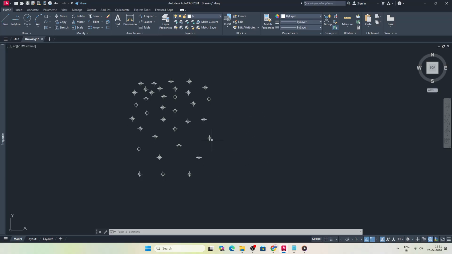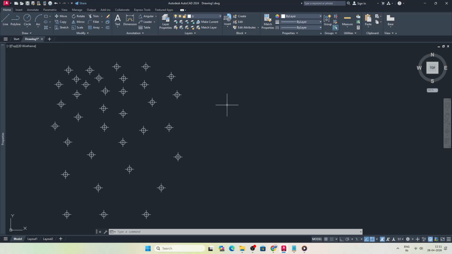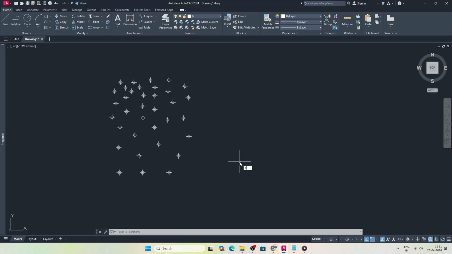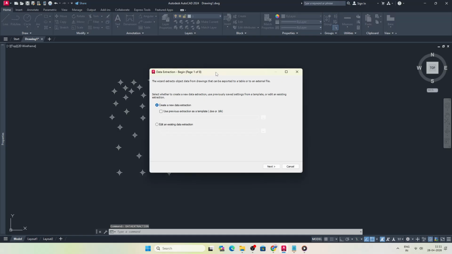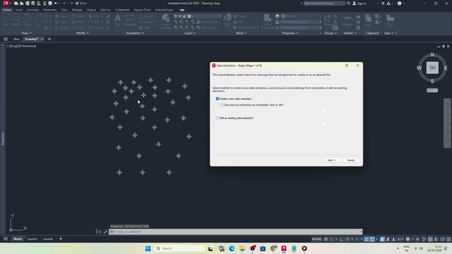Start in AutoCAD with your drawing open. In the command line, type data extraction and press Enter. This launches the Data Extraction wizard, which is designed to gather information from your drawing and package it into a table or a file. When the wizard opens, choose Create a new data extraction.